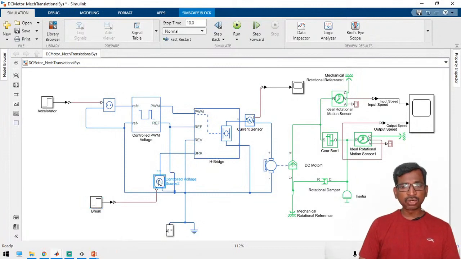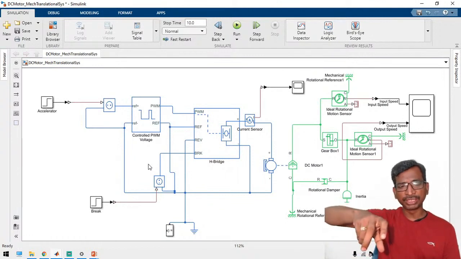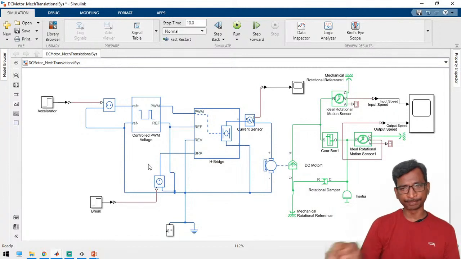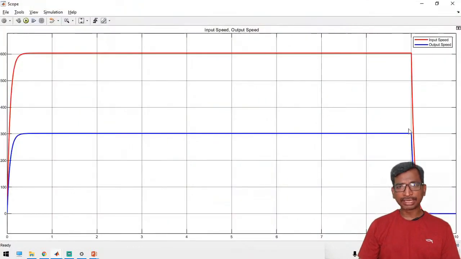These are all controlled voltage sources, which means like a potentiometer: if you change the knob of the potentiometer, it changes the value, so we are going to assign this as a potentiometer. See here the output. Initially the motor starts from 0, and at the 9th instant the motor is trying to reach 0 value. The input speed is about 600 radian per second.